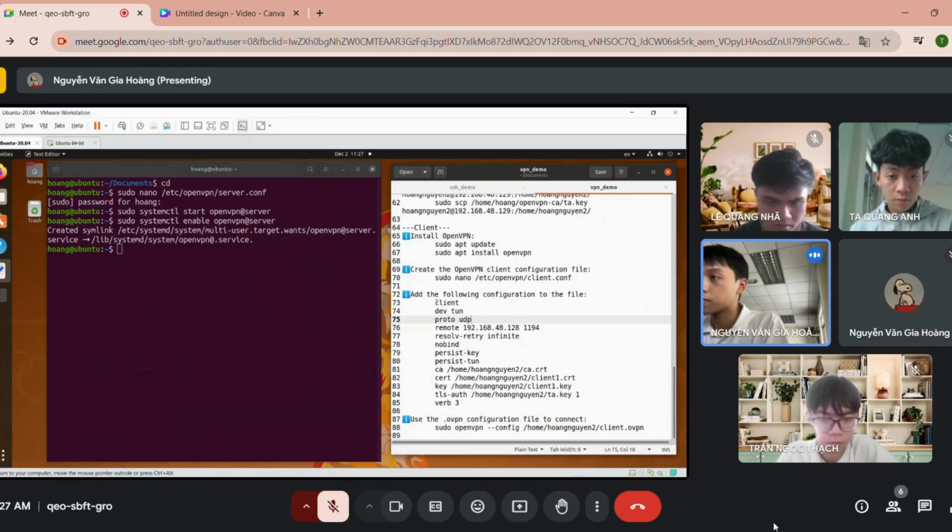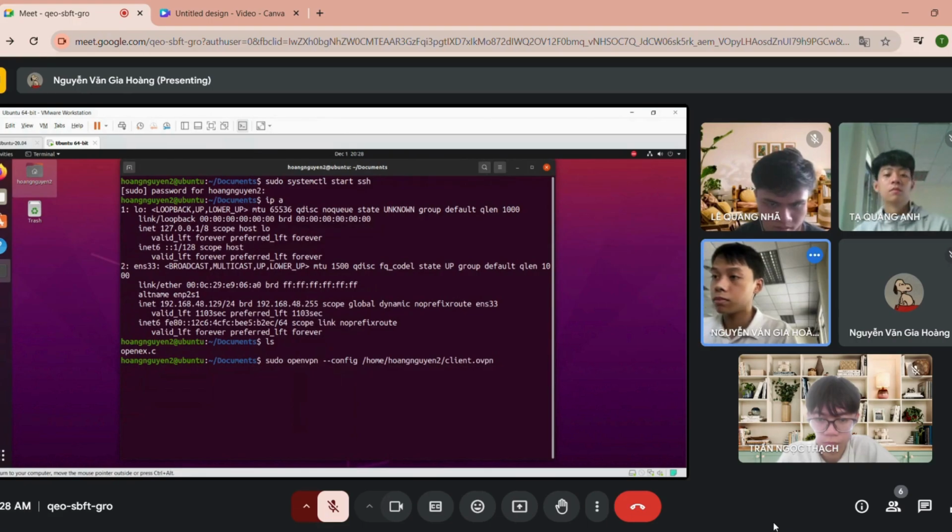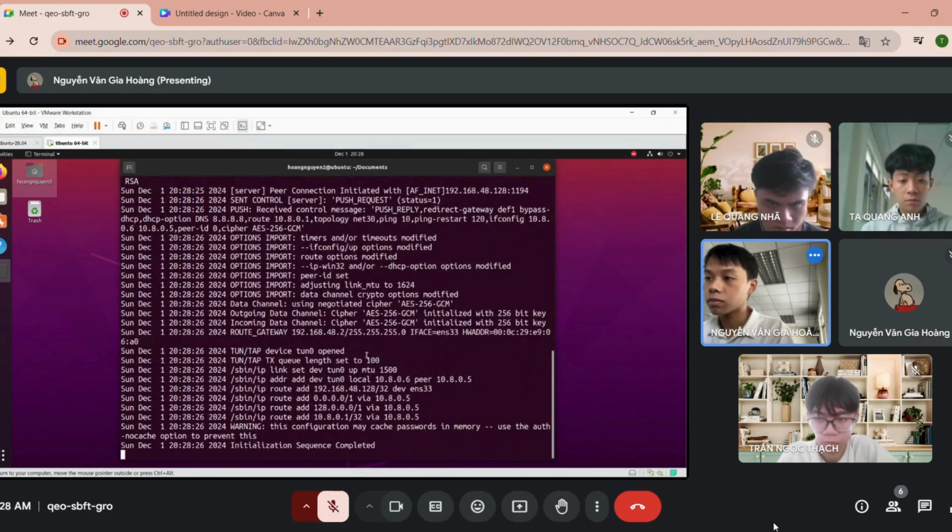These are some information. This is the IP address of the server and the port we have defined in the server configuration file. So finally, we can connect to the VPN server by using this command. So we are connected.